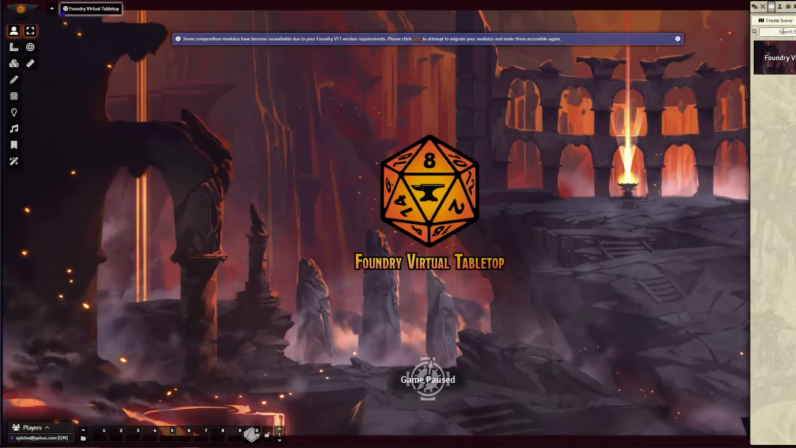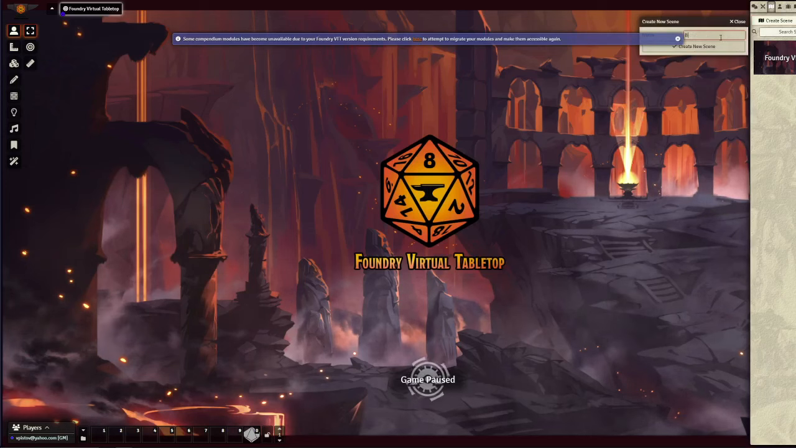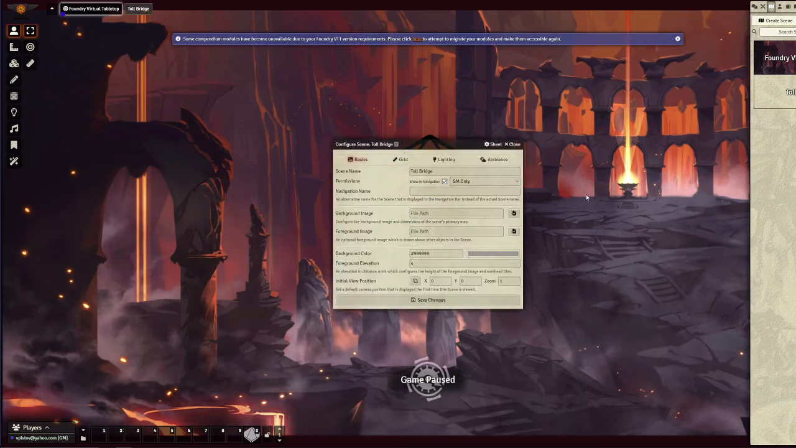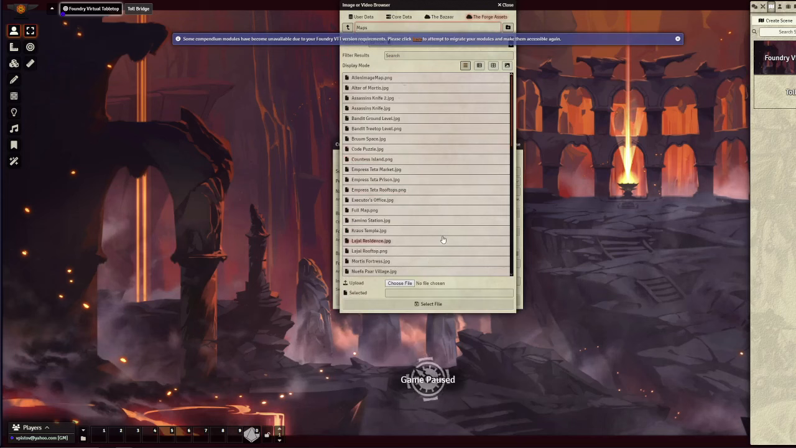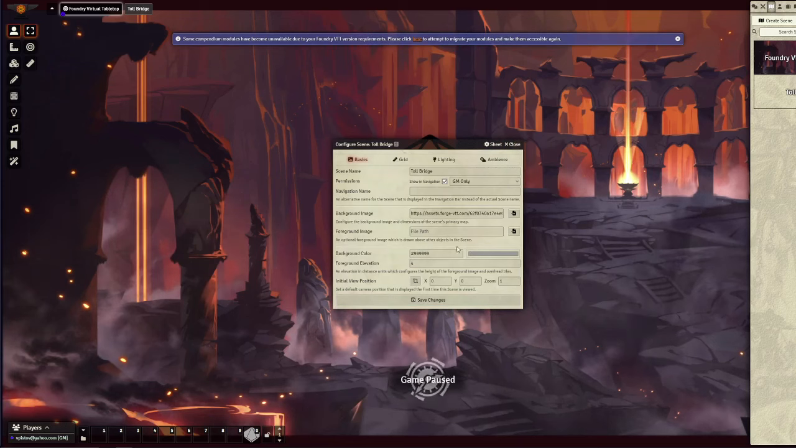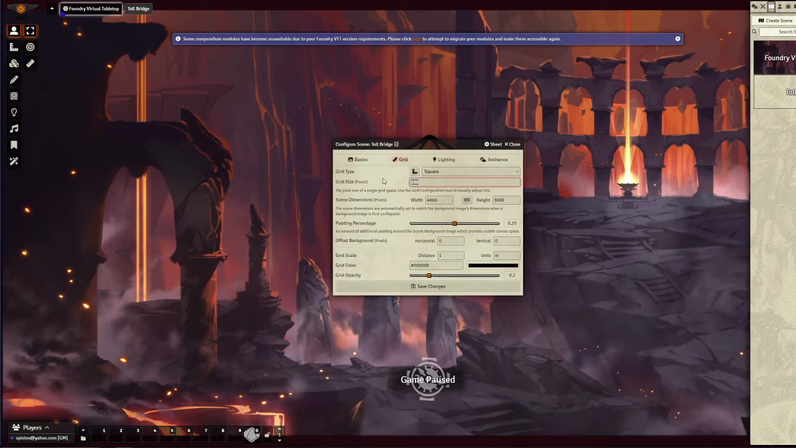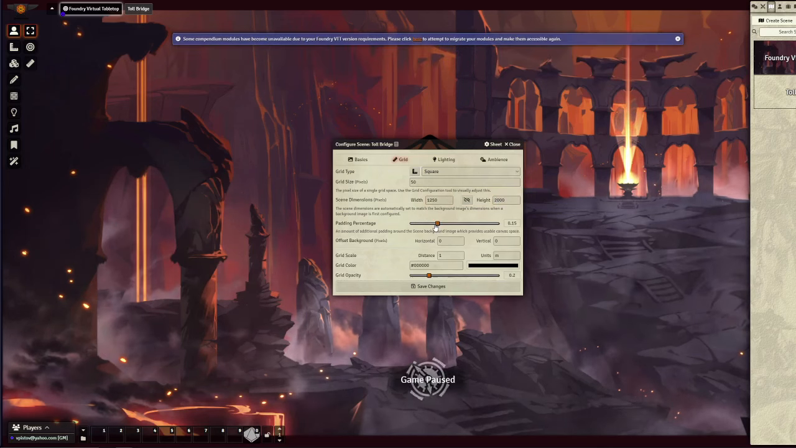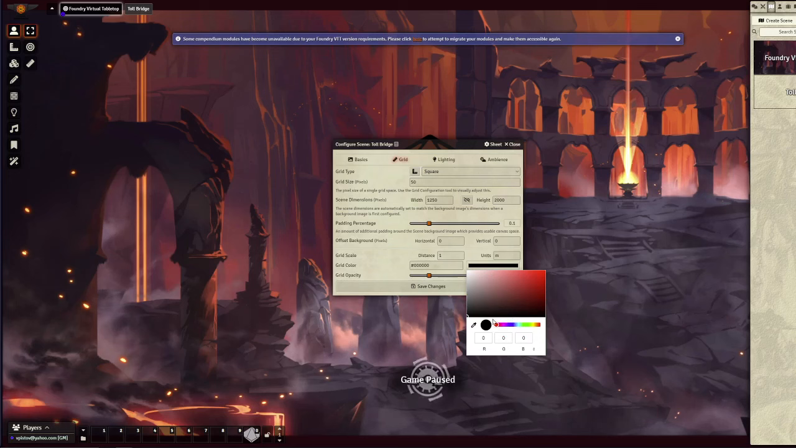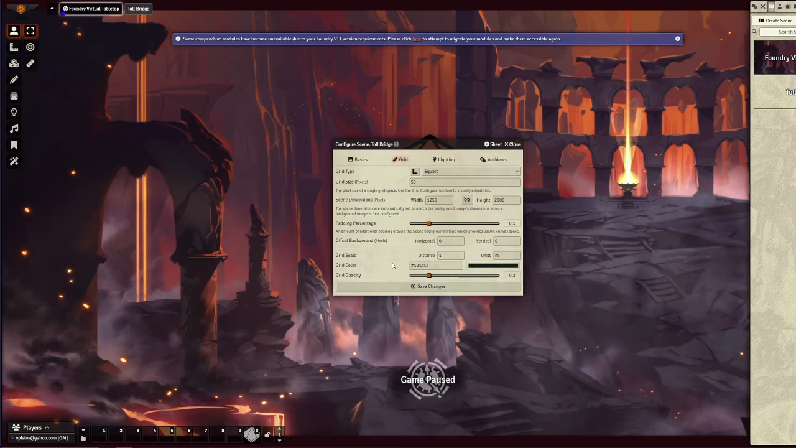Okay, so I got Forge fired up here. Let's create a scene. We'll call this Toll Bridge. So background image. Okay, so we go in here to our maps, which is where I like to store mine. Bandit ground level, there we go, select file, bring that up, and let's see here, the grid, I like a 50, see, width was 1250, height was 2000, padding percentage, we'll leave it at 10, grid color, let's see, it was green, so let's use a dark green as our grid color.